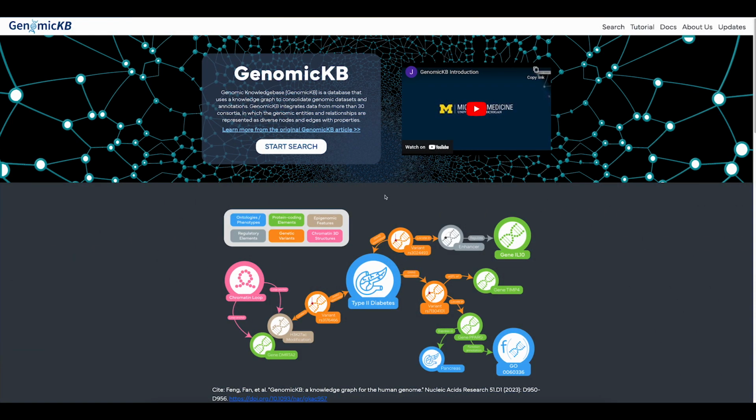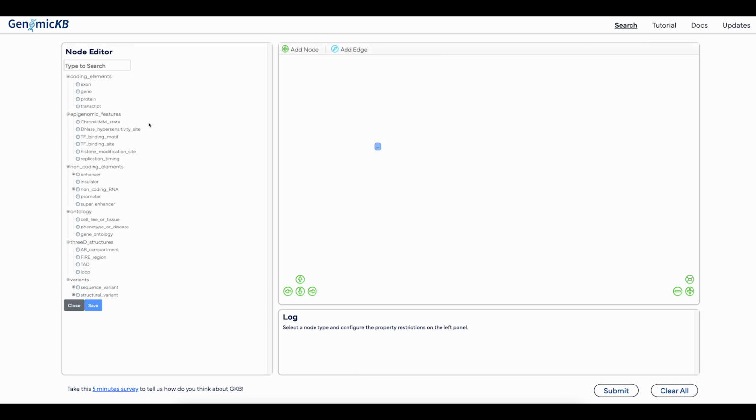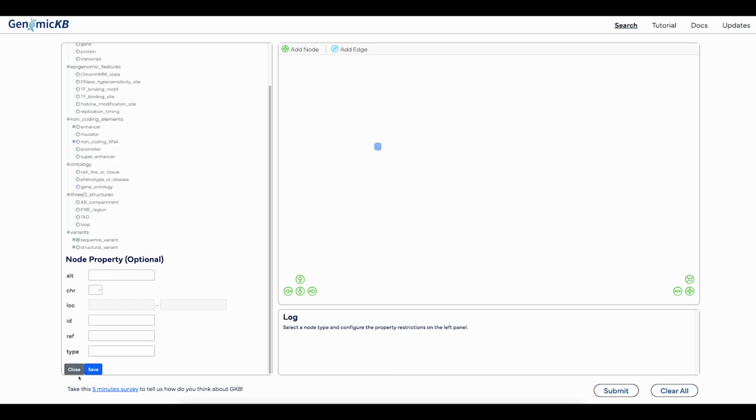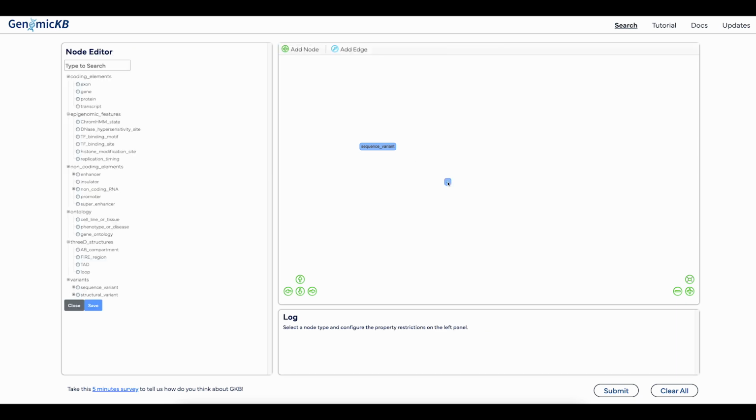To explore GenomicKB, let's look at a simple query. Suppose you want to know which sequence variants are located in the CTCF gene. First, you need to add two nodes for the two concepts, a sequence variant and a gene, by clicking Add Node, selecting Sequence Variant, and confirming you successfully added the first node. In the same way, add another node for the gene.